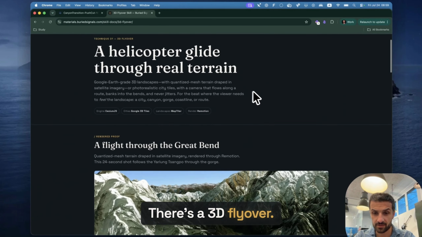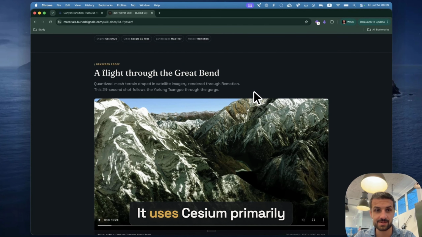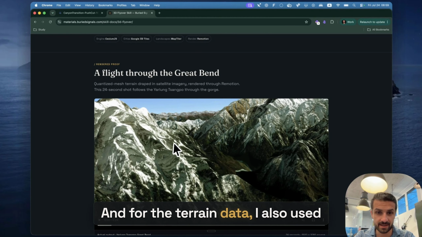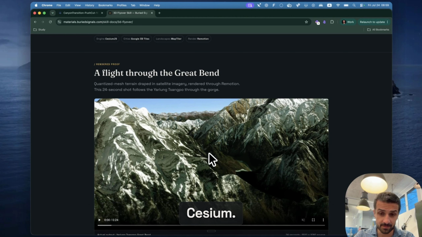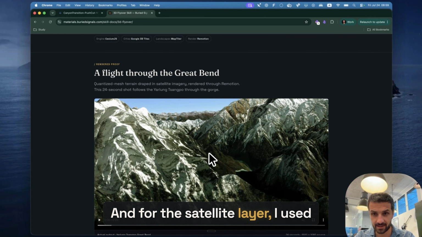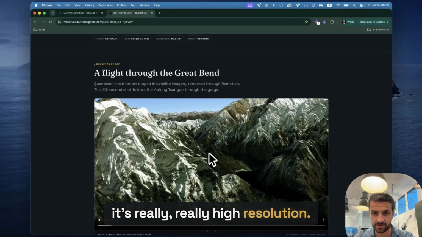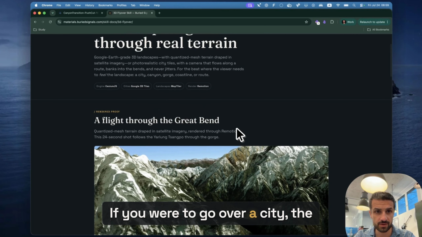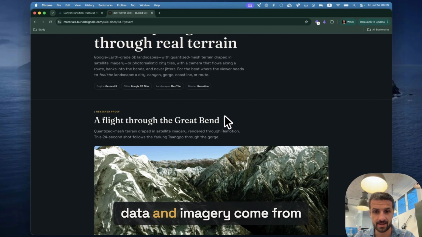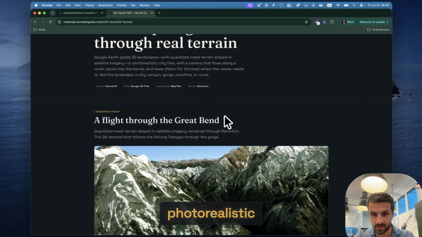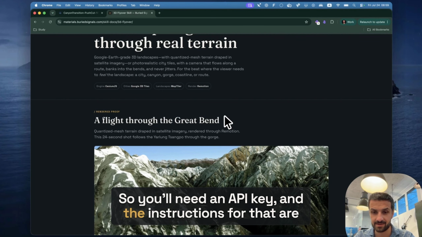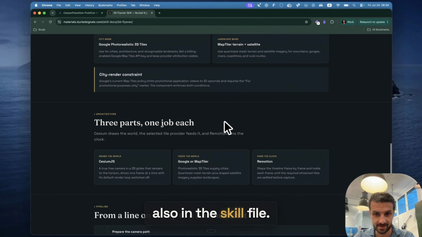There's a 3D flyover. This one was a lot of work. It uses Cesium primarily to position and move the camera. And for the terrain data, I also used Cesium. And for the satellite layer, I used MapTiler Space Map, because it's really, really high resolution. If you were to go over a city, the data and imagery come from Google photorealistic map tiles. So you'll need an API key, and the instructions for that are also in the skill file.